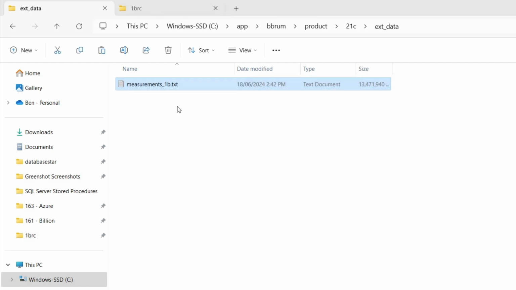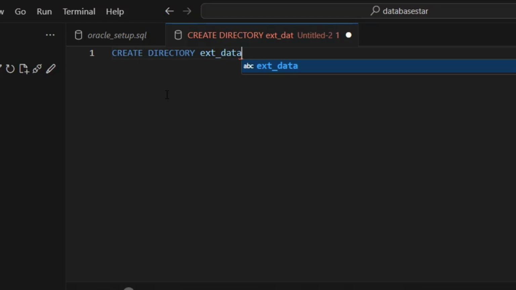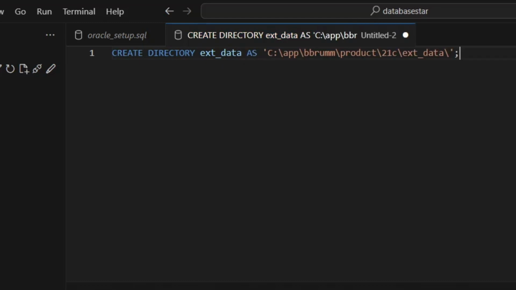Next, we need to create a directory object in the Oracle database. We do this using create directory, and I'll call it extdata, and then refer to the path to the folder I just created.